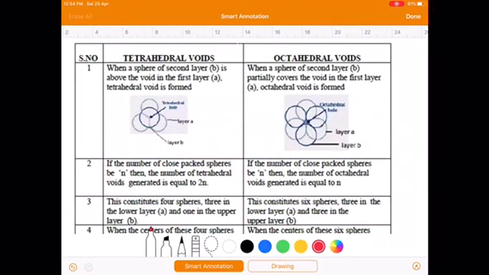Now we'll see the differences between the tetrahedral voids and the octahedral voids. The first point: when a sphere of the second layer is above the void in the first layer, a tetrahedral void is formed by 4 particles. In the case of octahedral voids, when a sphere of the second layer partially covers the void in the first layer, an octahedral void is formed by 6 spheres, 3 below and 3 above.